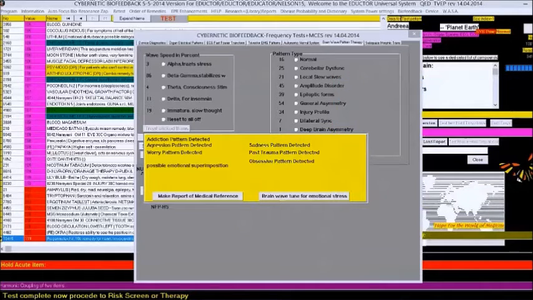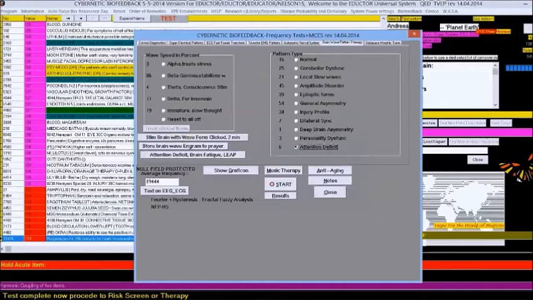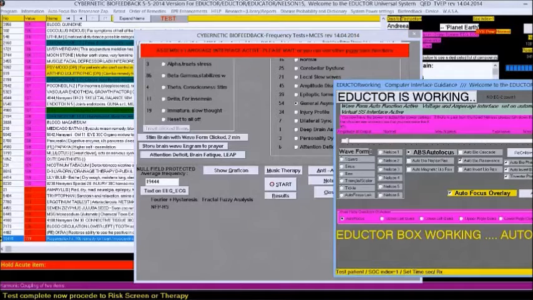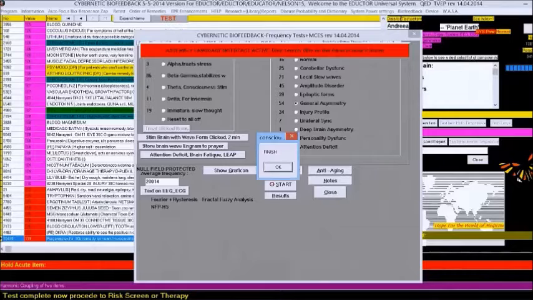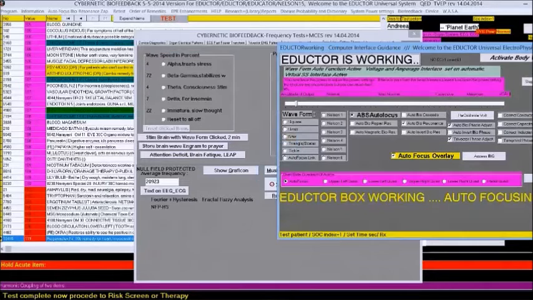We get additional information once the tests are done. Addiction pattern, aggression, worry, sadness, past trauma, obsessive pattern. Double click and the panel disappears. Okay, now we see that the highest one is general asymmetry, 54. We click on it and hit start. Okay, so therapy finished. We click on OK.